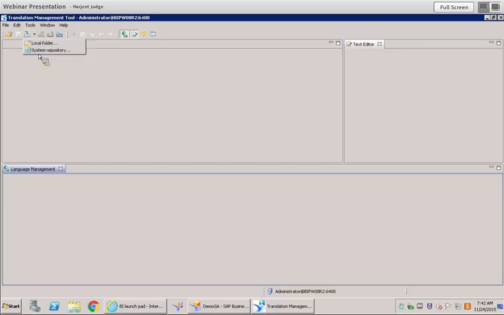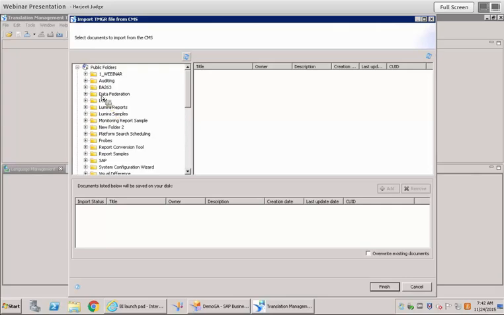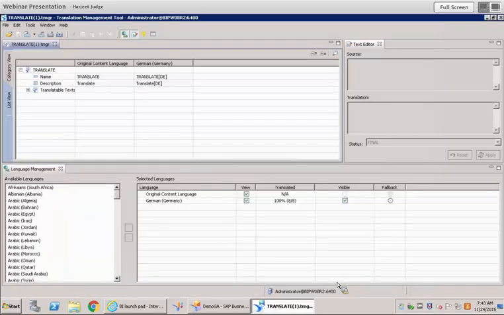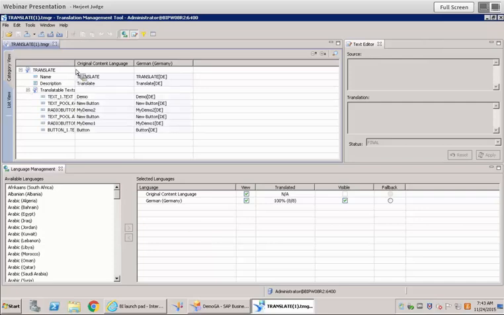In this case, I have this application called Translate. I'm going to add it to my document that I would like to translate. And if I click Finish, I see all the different texts that are in that application. I can then translate those texts into different languages. What I've done is I've already translated them into German. I didn't know the German translation.